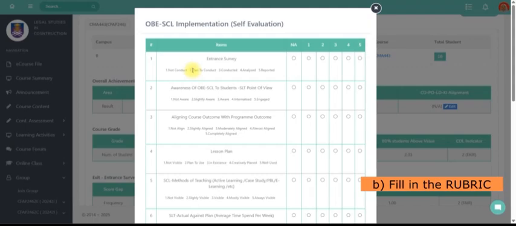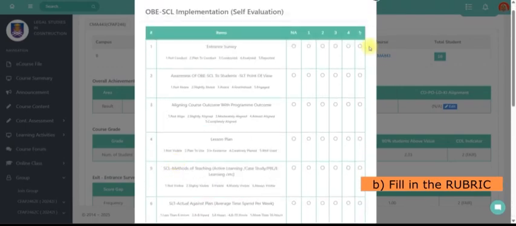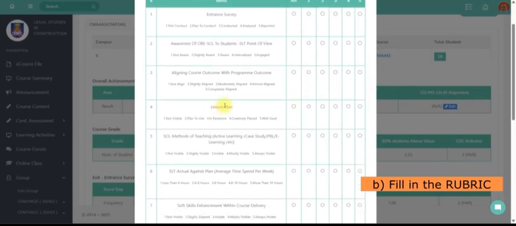Right, so please take your time, go through. There are only 12 items here. Go through each item and fill it in. So I'm going to pause for a while and fill in mine, and then I'm going to show you what's next.